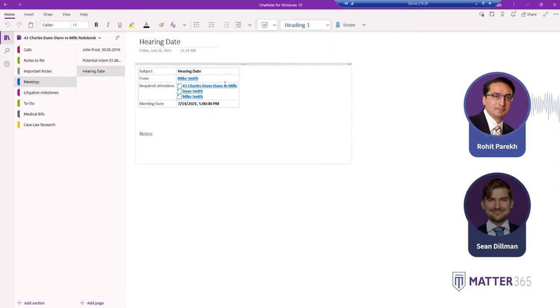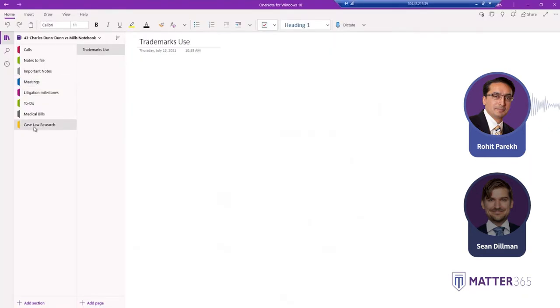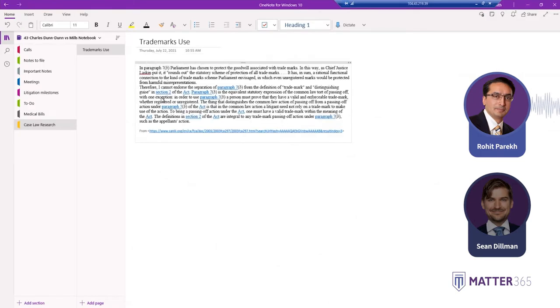If you go back to OneNote for Windows 10, if you want to go into your case law research, I'm doing some research on trademarks. If I just paste it directly in here, it's actually going to paste not only the text that is in there, but it's also going to give you this link back to where you actually got it from. So it's a great way to avoid having to create cross-references. You can create these quick little memos or research excerpts in OneNote and always know where you're cutting from and where you're pasting from. So that's a quick and easy way of doing it.